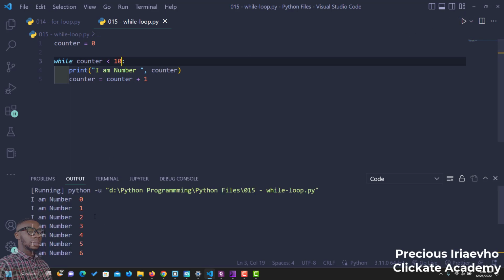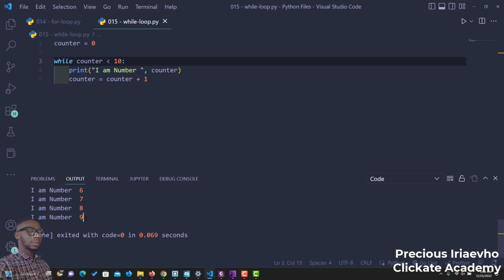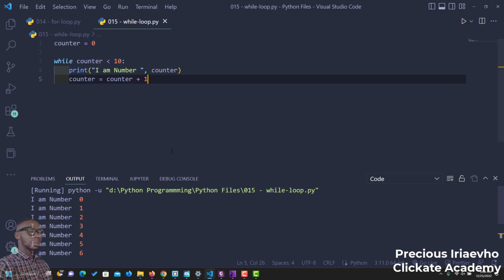As you can see, it prints I am number 0 to number 9, and when it got to 9, it became 10, but counter is not less than 10. 10 is not less than 10, so the loop stops. All right, so you could actually do a lot with this.